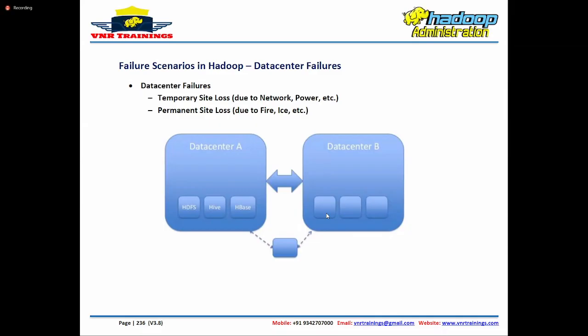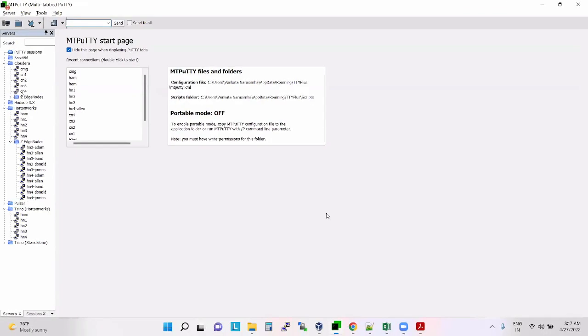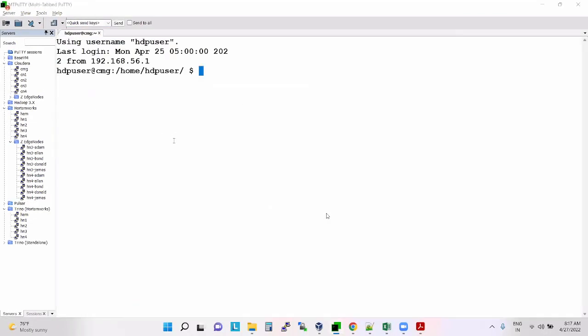Yes, you have to set the bandwidth also. In Hortonworks, it is everything in the command line only. You need to write a Hadoop DCP command. If you don't know how to write it, just type Hadoop DCP and it will give you complete help.